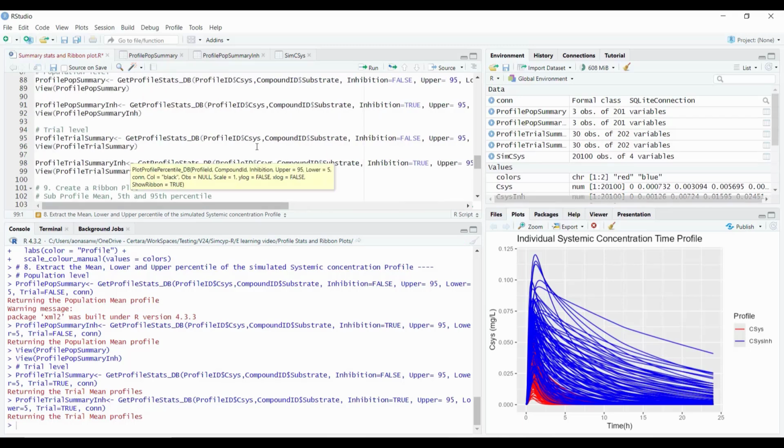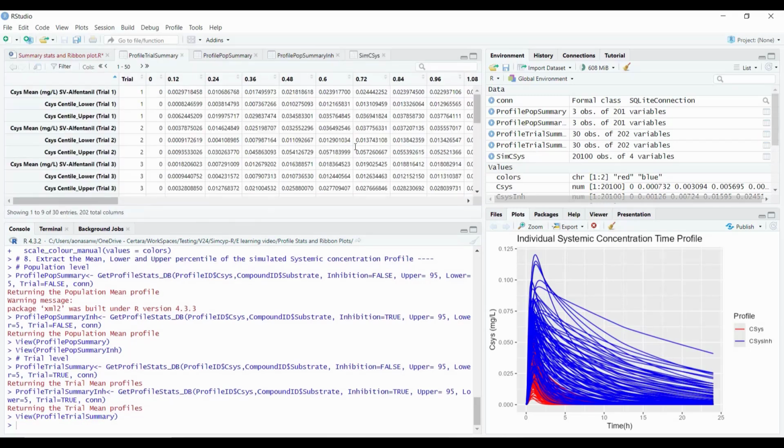Once this is complete, I would see the results on the right hand side. So clicking on this, I can now see I have the mean profile for trial 1 as well as the lower and the upper percentile for trial 1 and for the other trials within the simulation.